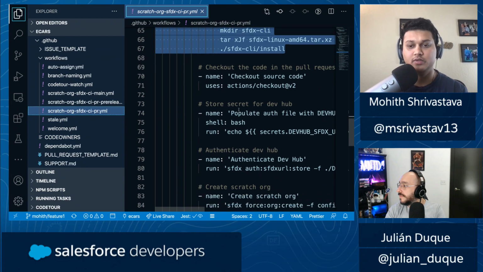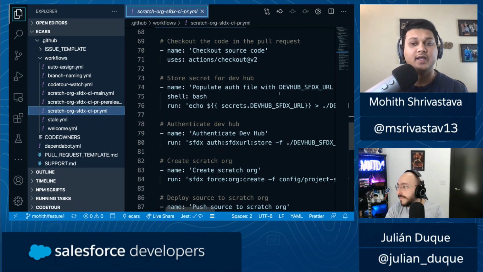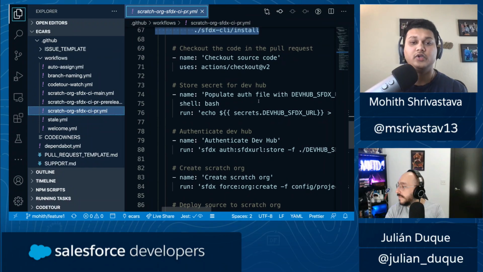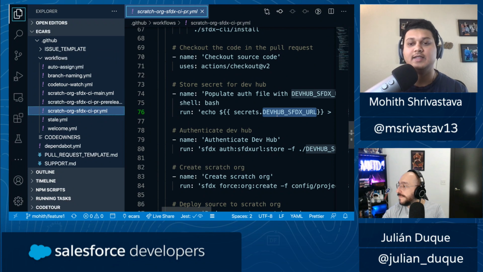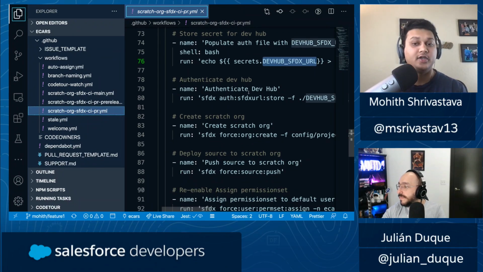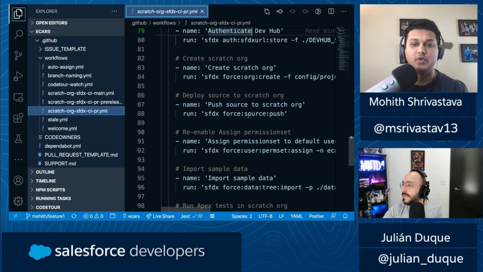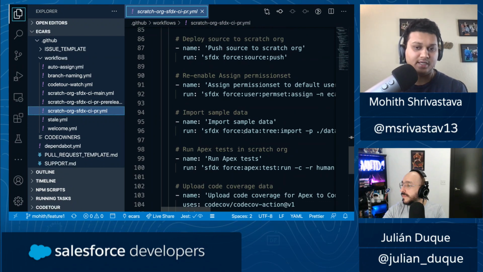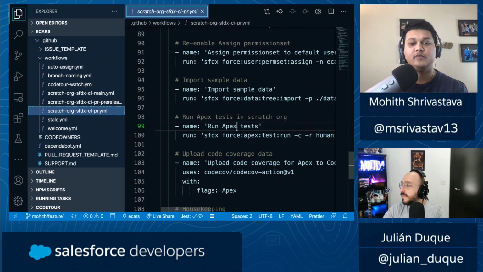You check the source out. Then populate auth file, which is for authentication. You have to make sure that the CI/CD server, or the continuous integration server, or the GitHub server has to connect to Salesforce. We use a method called sfdx auth URL, which is part of the auth commands that we have. So we use that auth URL, and then we authenticate to the dev hub. We need this because we have to create a scratch org. We create the scratch org, we push our source, we assign the permission set, we import the sample data, and then we run the test.